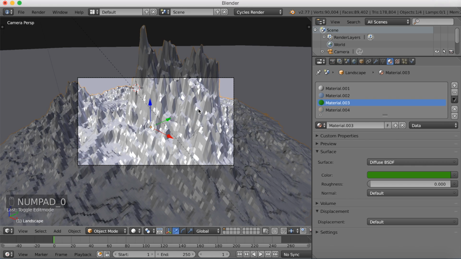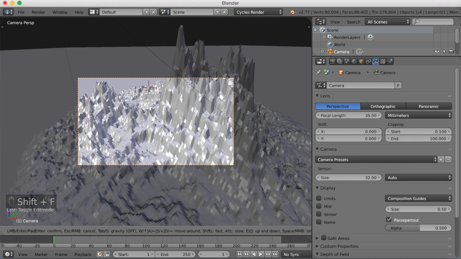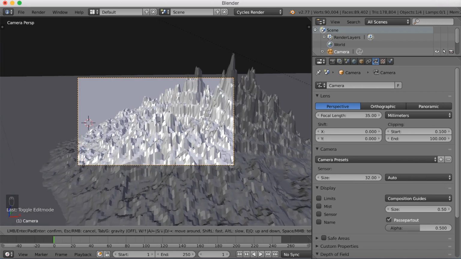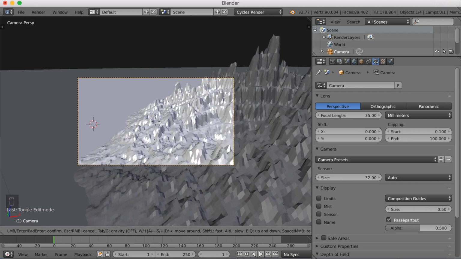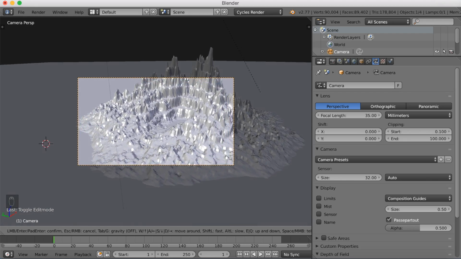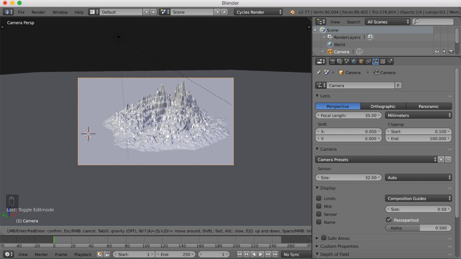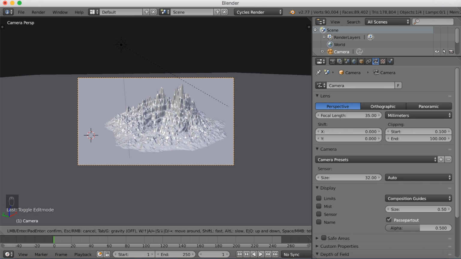Okay, so click numpad 0 to go into the camera, and we're going to right click to select the camera and then click Shift F to go into the fly cam. And you move around with W, A, S, and D. And then you want to find the spot that you want to have for your render. And when you have a spot that you like, you can just left click to confirm.